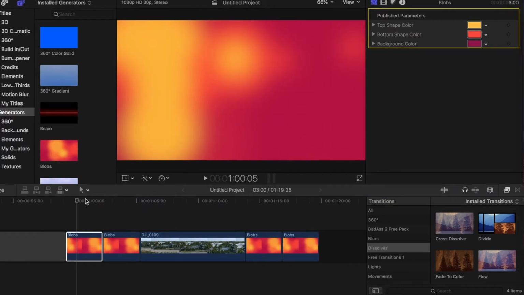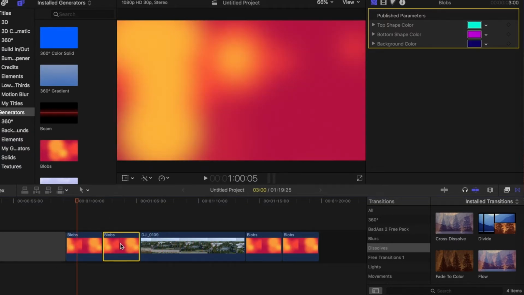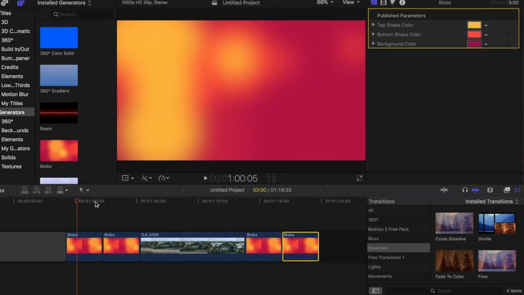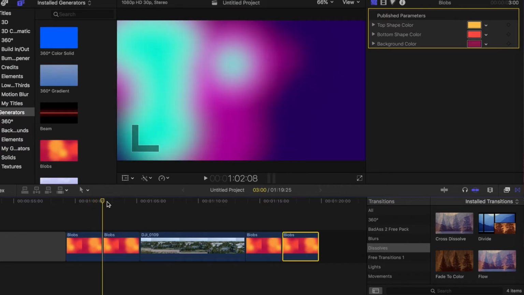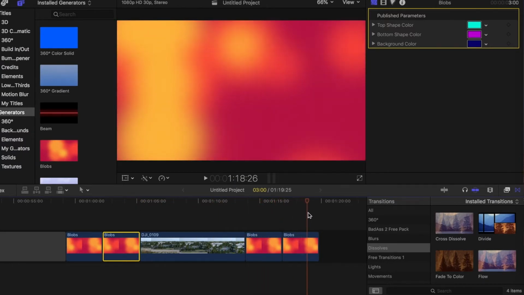Okay, so as you can see, I've got my video clip loaded, and I've got a couple of generators at either end of the video clip. I've used a 6-second generator, which I've cut into 2 3-second portions. I've used a blob generator, and I've just changed the color scheme for the second part of the generator. And you can have these at any length, or you can just use one generator. It's really up to you how you want to do this.